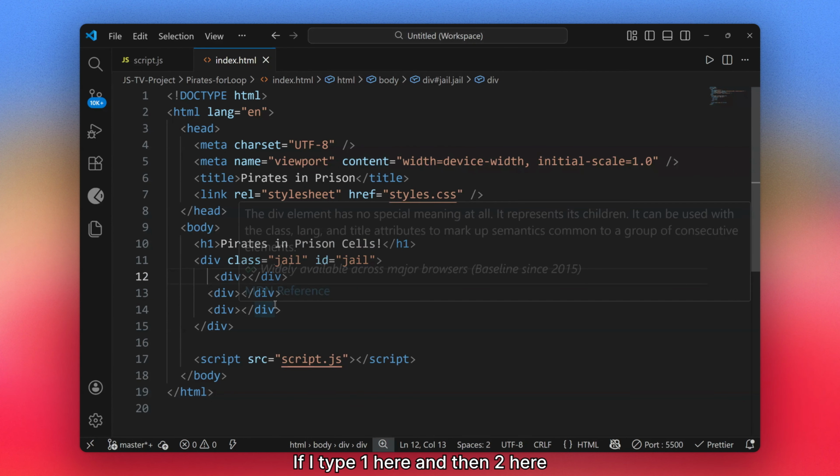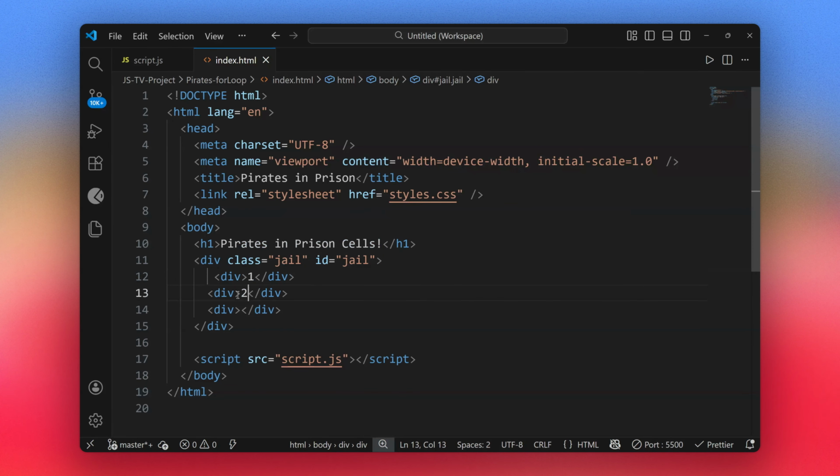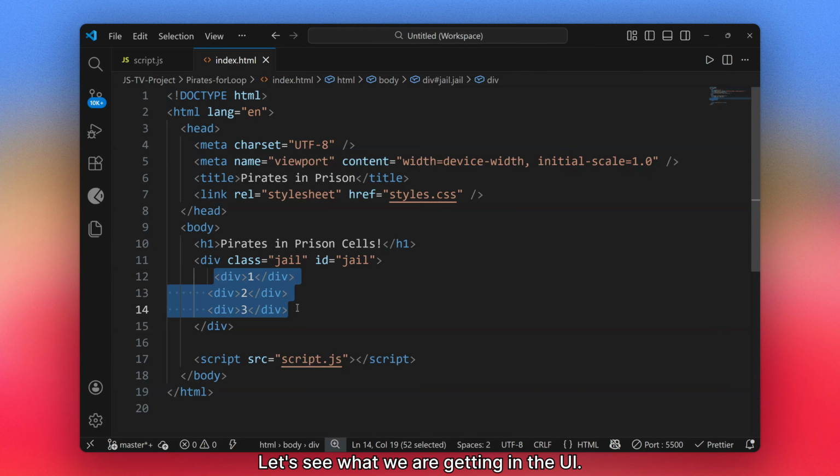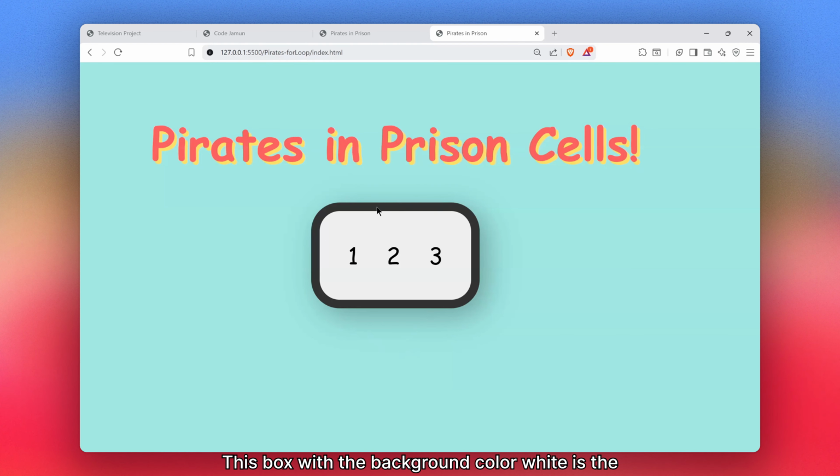If I type 1 here and then 2 here and then 3 here, let's see what we are getting in the UI. This box with the background color white is the div that we just stored inside the variable jail. Inside this div, I have created three divs. One div has the number 1, another div has the number 2, and this is the third div.